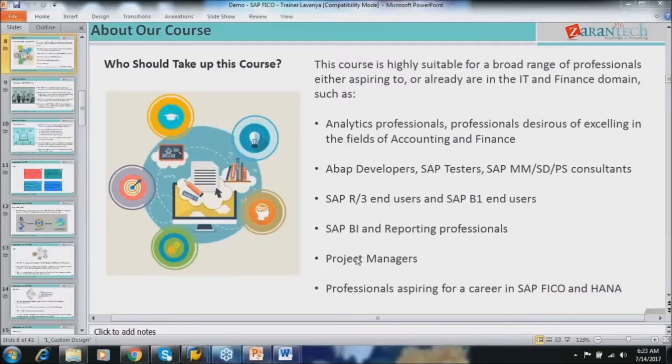So project managers as well. Project managers are the people who have rich experience in their field, but as and when they get into project management, they forget SAP. In order to learn the functionalities, they can go for this course. And other individuals, professionals who are in the field of accounting and finance. That means accountants, people who are working as accountants, can also go for this course.